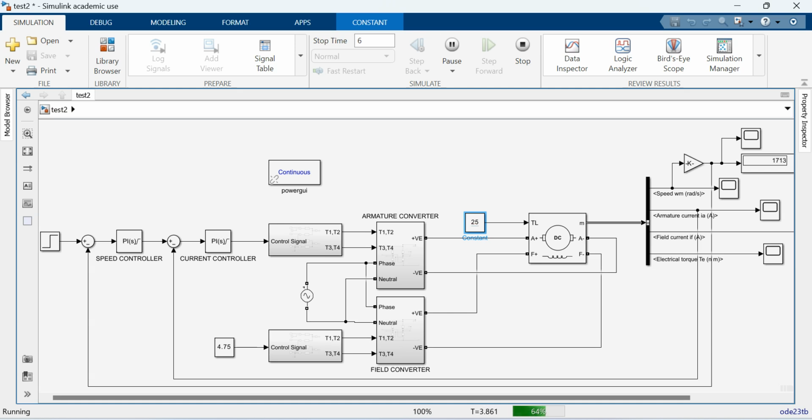Now the torque is 23. I reduce the torque to 20 again. Look at this. Again, the speed does not change, right? So again, load torque change also can be studied.